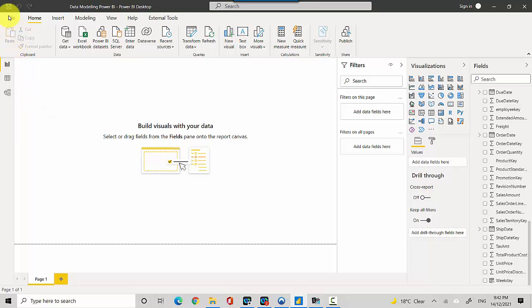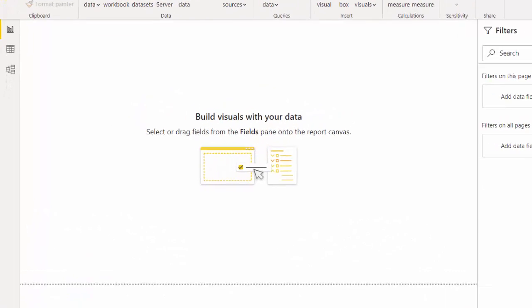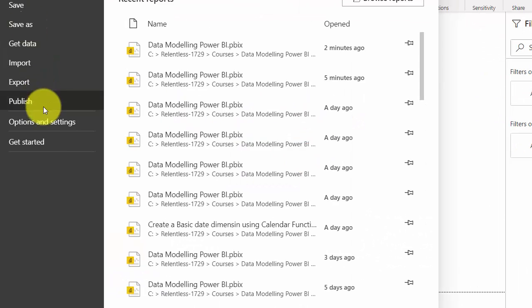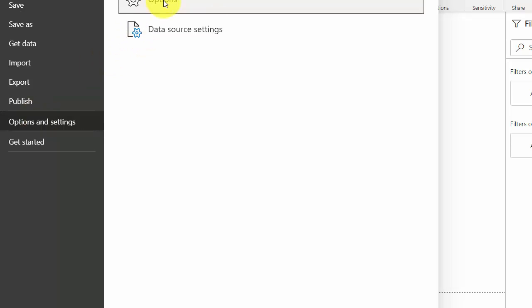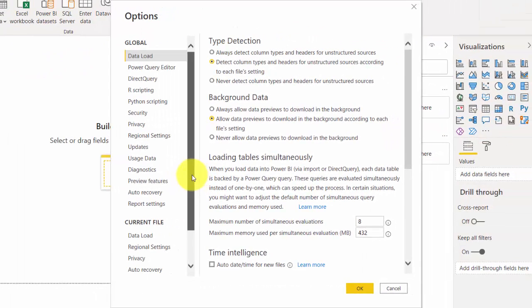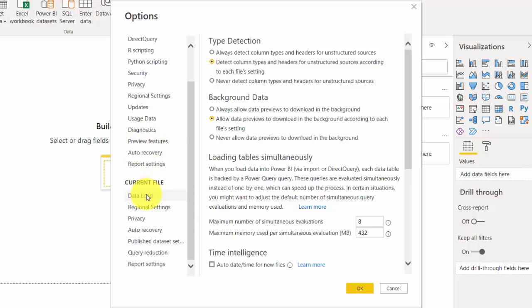So now what happens when we go and disable time intelligence? So one is we learn how to disable time intelligence, and then we'll see what happens when you do that. So to disable time intelligence, you go to File, Options and Settings, and then you again go to Options, and then on the left hand side you can see global settings. So we're not concerned about the global setting. We'll look at the current file setting.